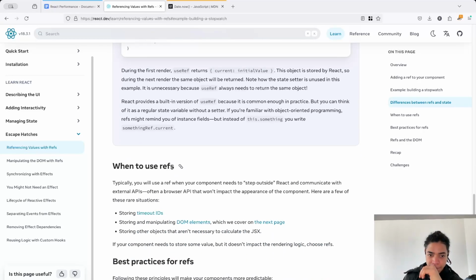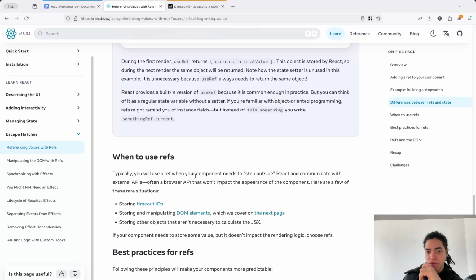When to use a ref? Typically, you will use a ref when your component needs to step outside React and communicate with an external API, often a browser API that won't impact the appearance of the component. So any API that doesn't impact the appearance of our components, for example timers, fetch, beware with that. But most likely it's with timers, DOM manipulations, and storing objects that are necessary to calculate JSX.